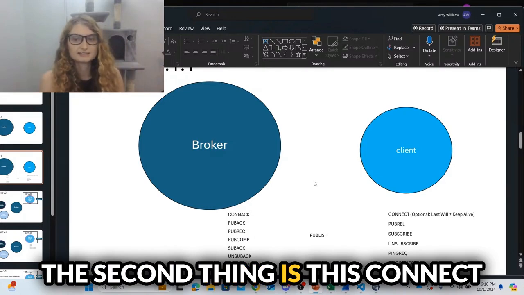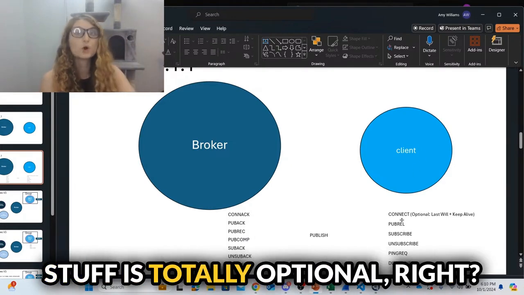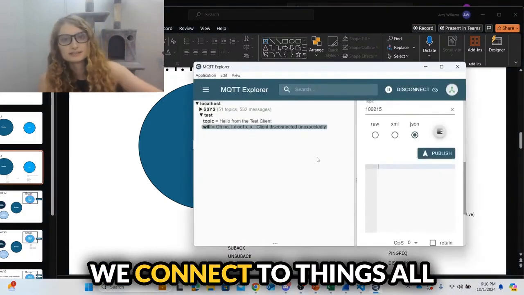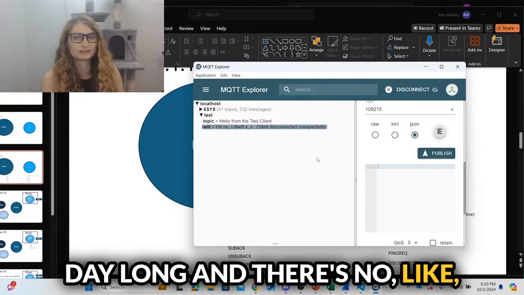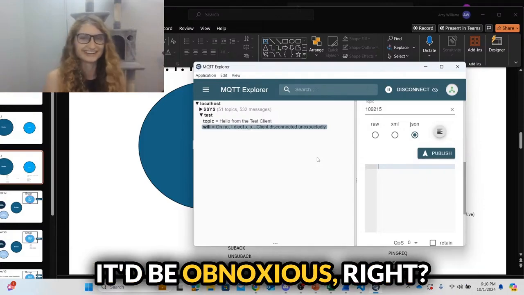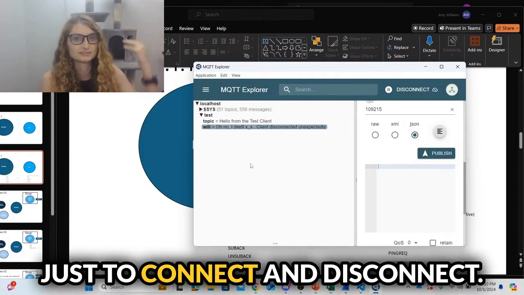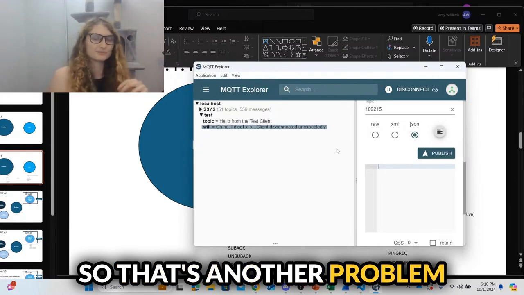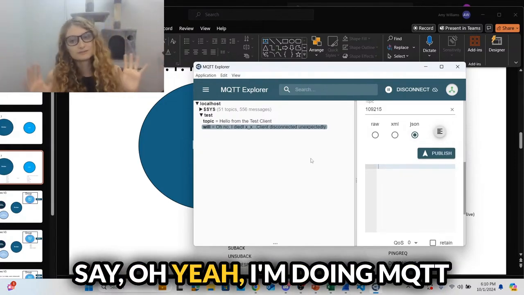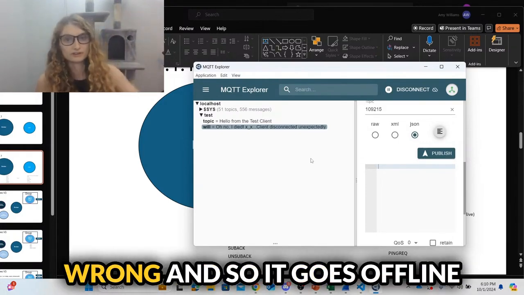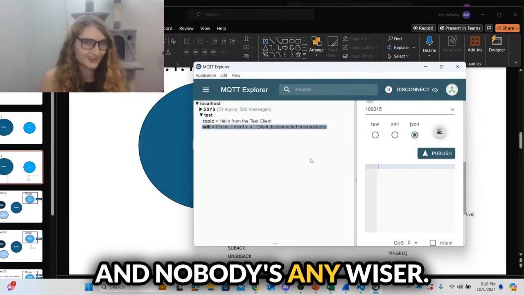The second thing is this connect stuff is totally optional, right? Because with MQTT Explorer, we connect to things all day long, and there's no will message in there because it'd be obnoxious, right? Typically I use it as a diagnostic tool just to connect and disconnect. So that's another problem, because somebody could say, "Oh yeah, I'm doing MQTT on my PLC," but they also could have configured it wrong, and so it goes offline and nobody's any wiser.